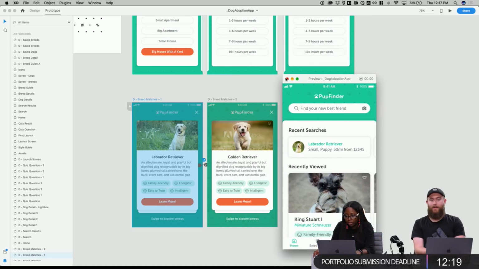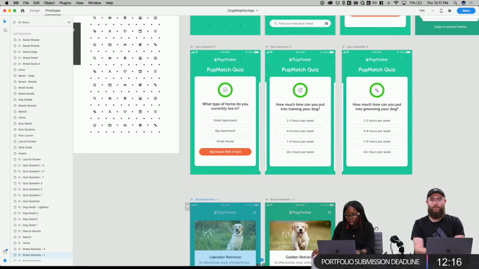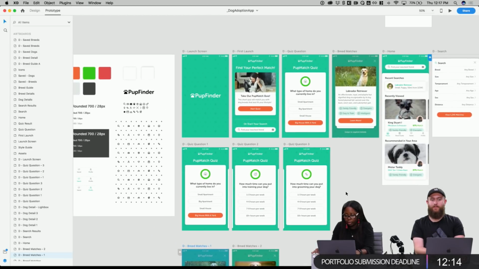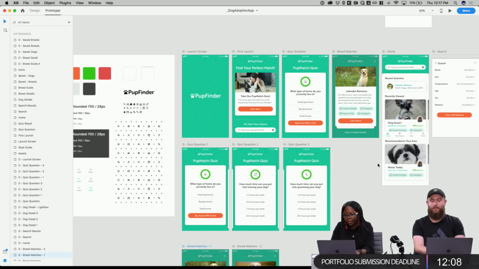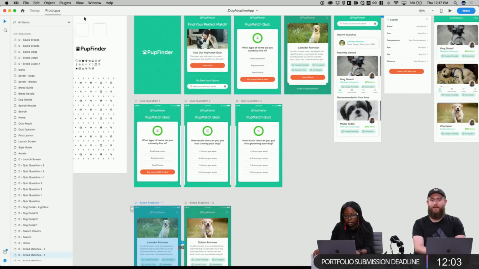So Crystal, we're building a dog adoption app in Adobe XD for helping you be matched with dogs in your local area based on a personality quiz. And right now I'm just demonstrating some fun interactive prototyping things that you can do with XD. Awesome.